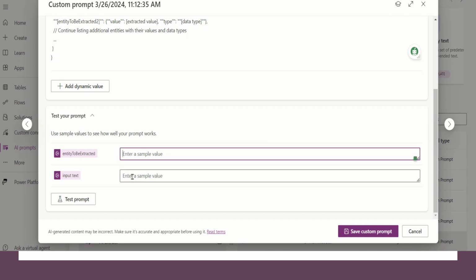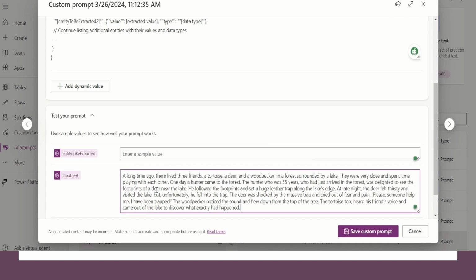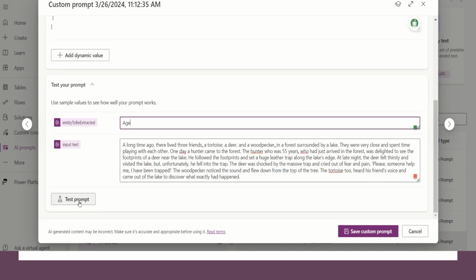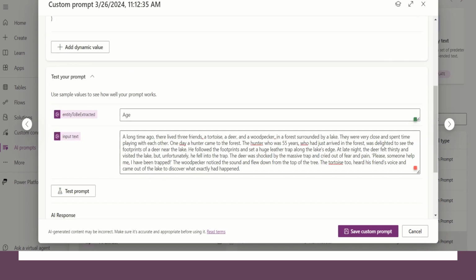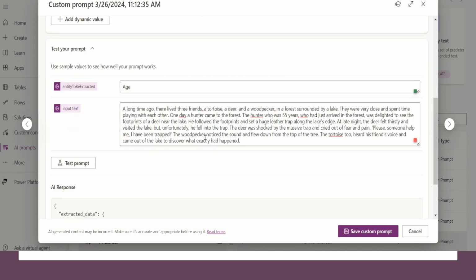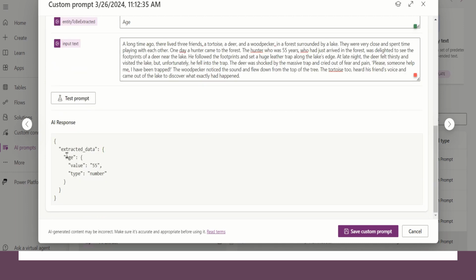For instance, I have this text here that contains names of animals and then the ages. Assuming I want to extract the ages from the passage, you put the age. Then you click on the text prompt. After clicking on the text prompt, you see that we have the extracted data here. We have age, then the value is 55. So when you go through the text, you see that there's 55 years old here.